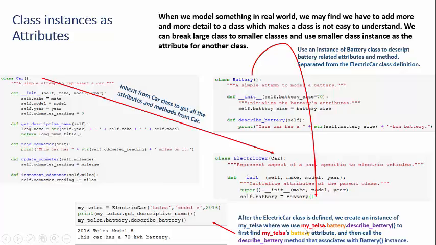Okay, we can use my_tesla, which is an instance of a class. We use the dot operator to access the battery. Battery basically is one of the attributes. So my_tesla.battery is basically accessing the battery attribute. But the battery is a class, it's an instance of the Battery class.